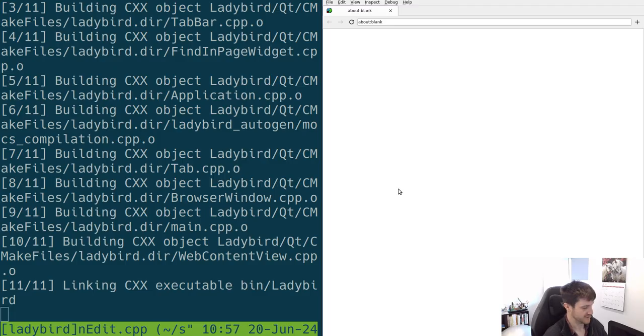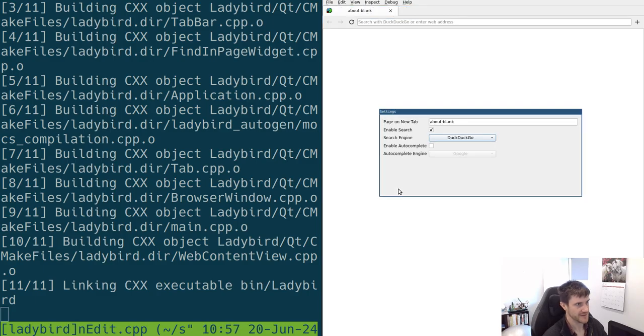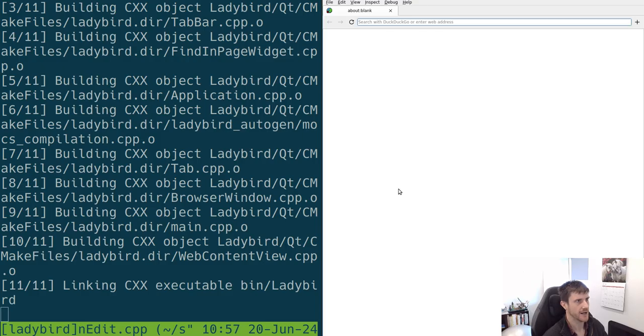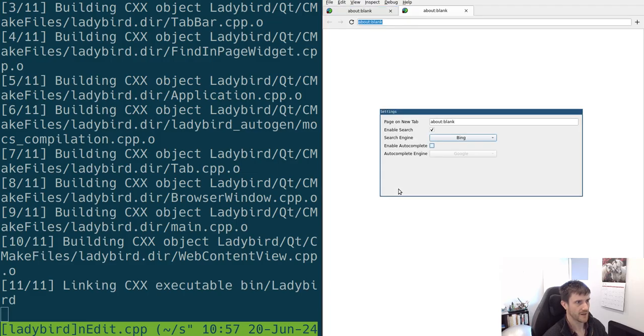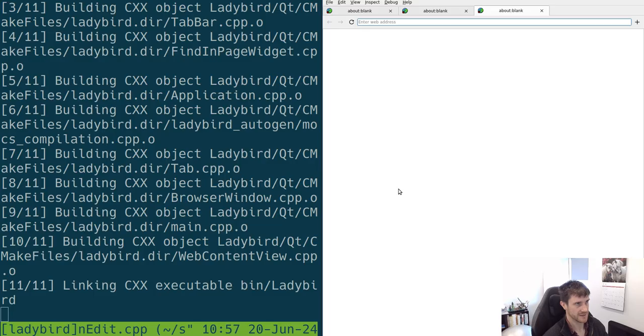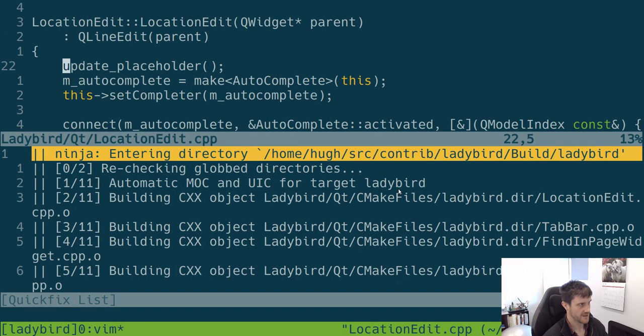So what I might do is just make sure it still works with the existing functionality. Say it's search with that. If we change it to that, it will show Bing again. Up there, I actually want DuckDuckGo. And if we disable search, then we can see that it just shows enter web address. Cool, so that is all working fine.